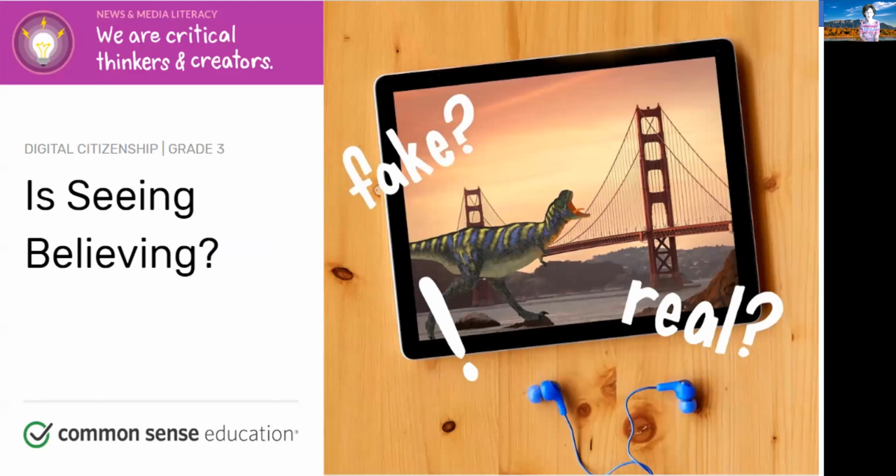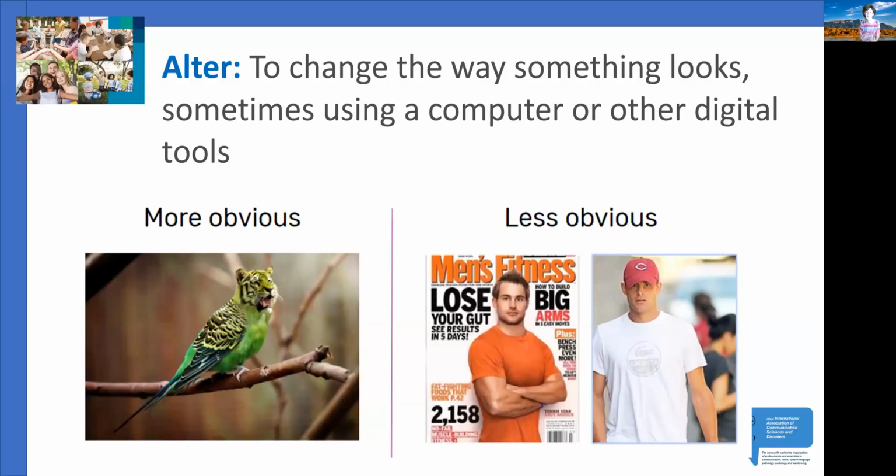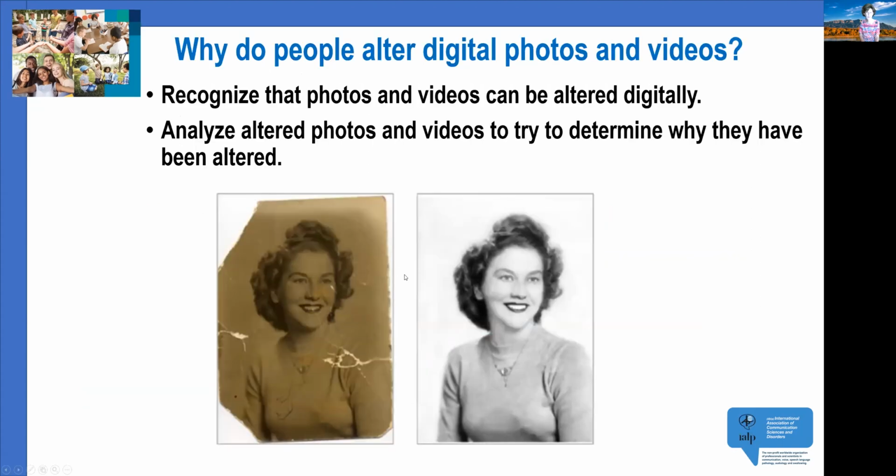There's so much we could talk about here. I'll only talk about one piece, and that's the idea of seeing is believing. Are the visual things we're seeing online real or fake? You want to introduce students to the idea that people alter things on the web. They change the way something looks. Now, sometimes the change is obvious. So a tiger head on a parakeet body is obvious. But the modifications or alterations to these 2 photos are a little less obvious.